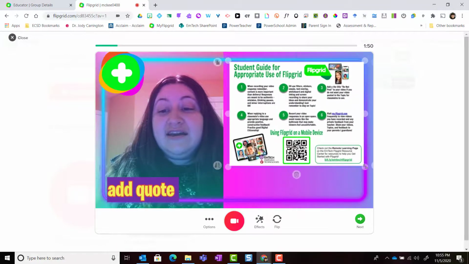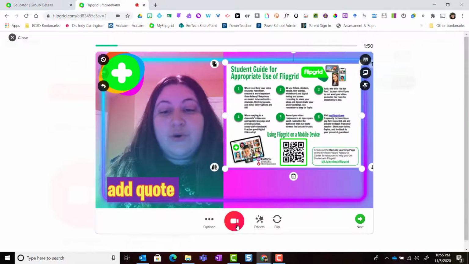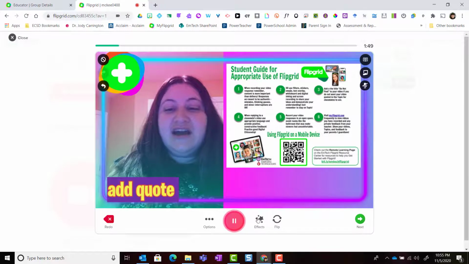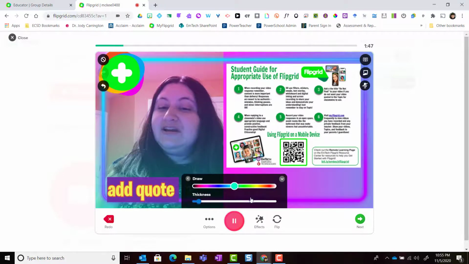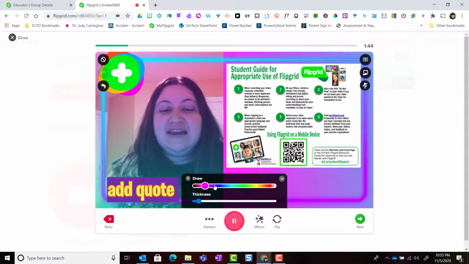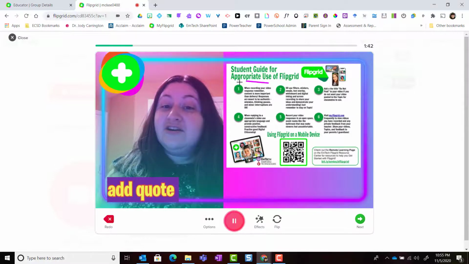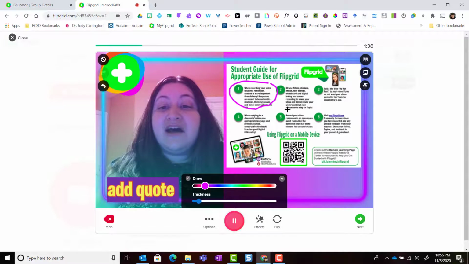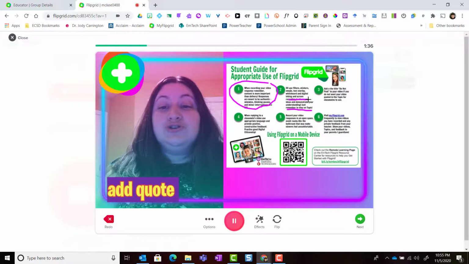Now, I can hit record. This will count me down. And I can use effects while I'm recording. So I could actually use digital inking, and while I'm recording, I could annotate this document as I'm explaining it to my teacher.